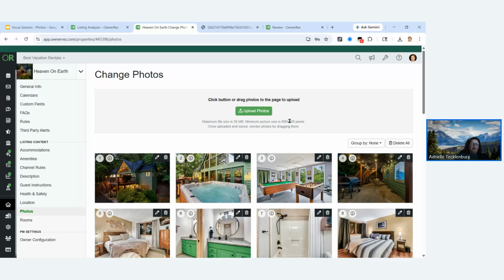So go ahead and go to those properties in your OwnerRez account and upload those photos directly into OwnerRez. That will give you the best resolution to begin with. All right, and then thank you, Zach, for moving that question over from the chat.